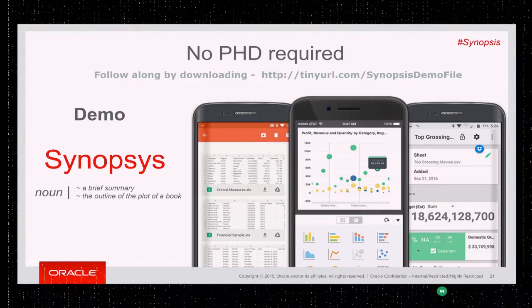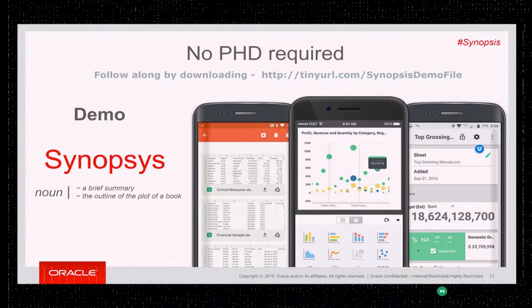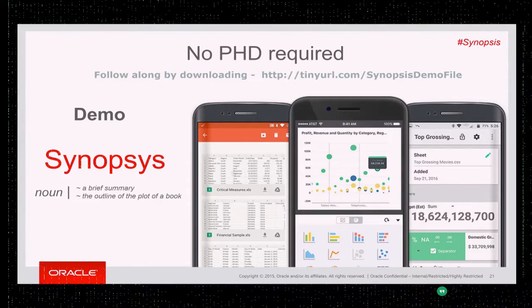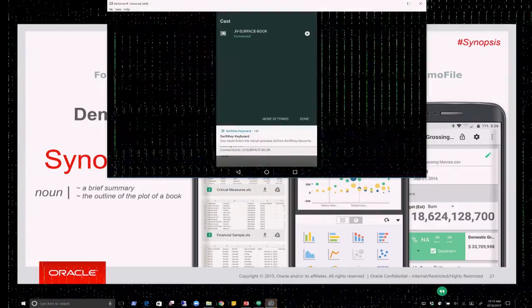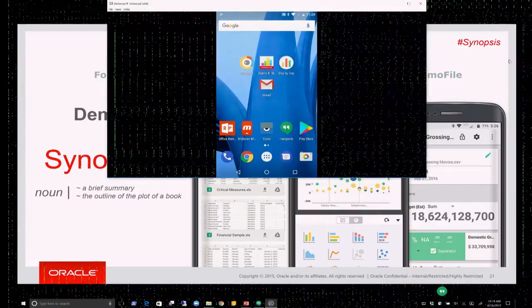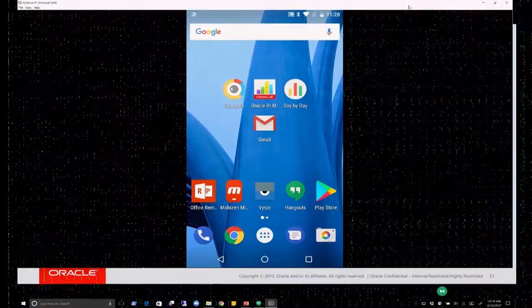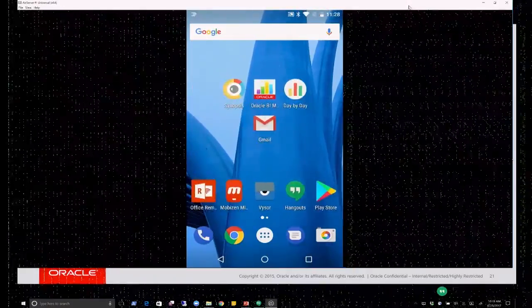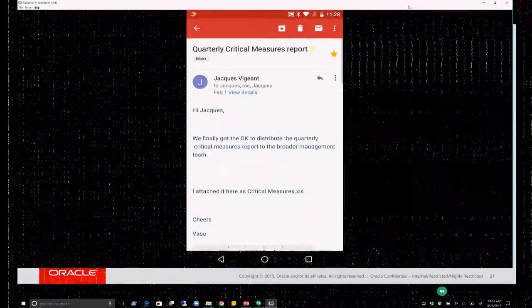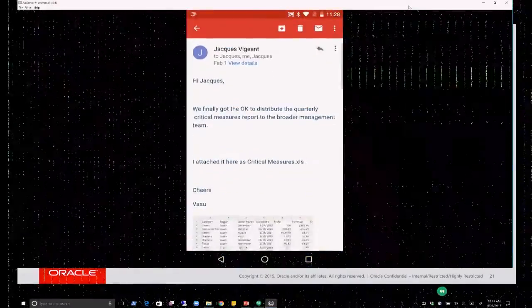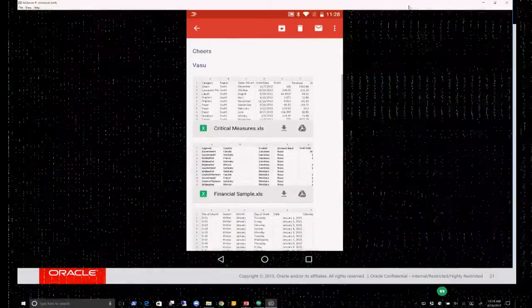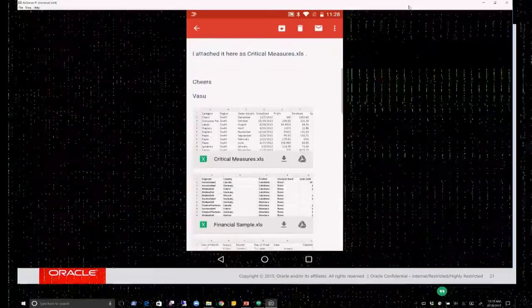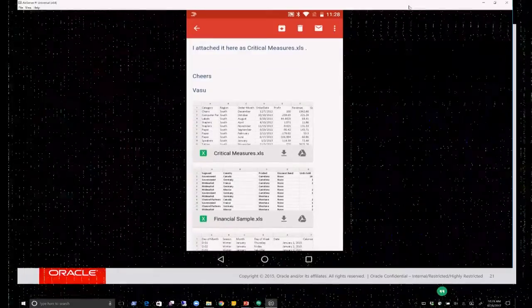So let me try to connect here with my Android device. Again, apologize about the fuzziness. But this use case starts in an email, right? And we all get emails like this with data attached, a spreadsheet or any other type of data.